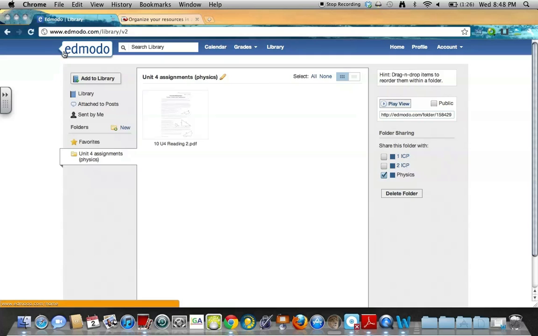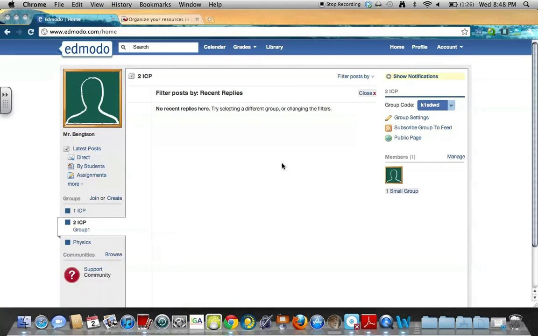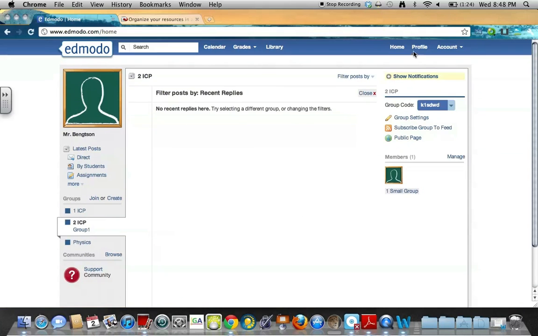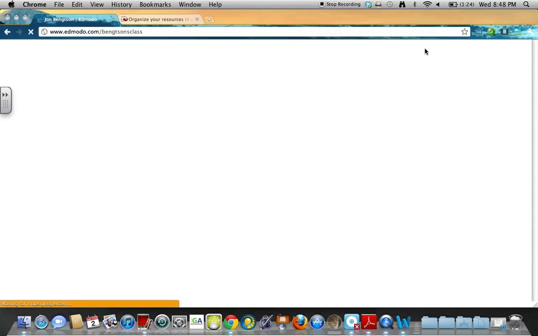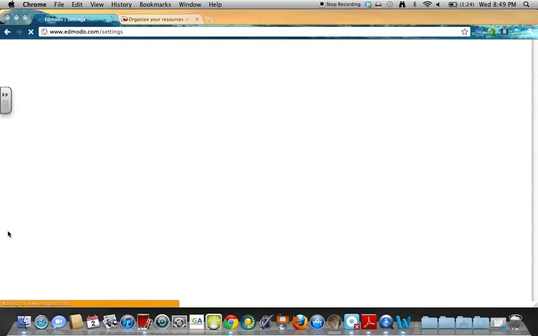Let's go back to Edmodo, the home page. I think that's everything I wanted to show you. On the profile up here, top right, it's going to show you your profile. Now, this isn't really where you can edit things. If you want to go to your account, go to Settings.